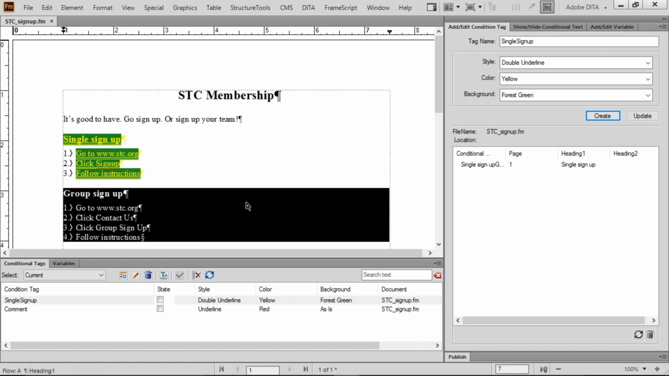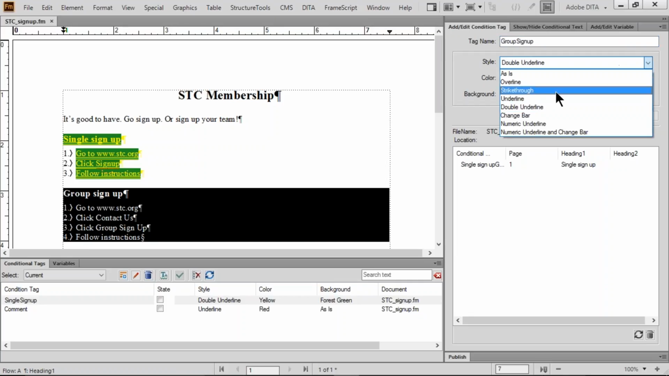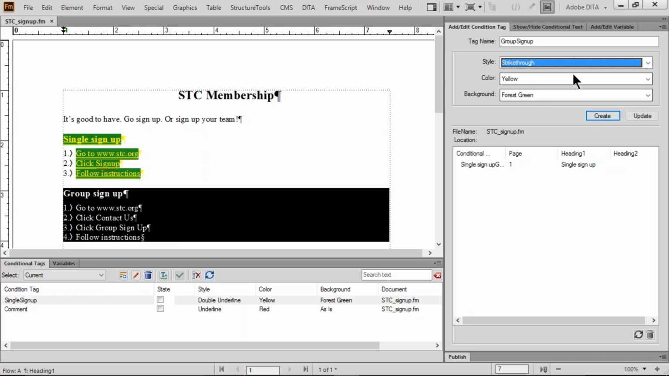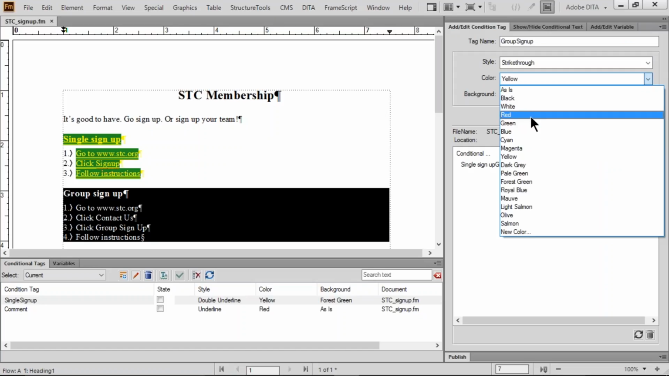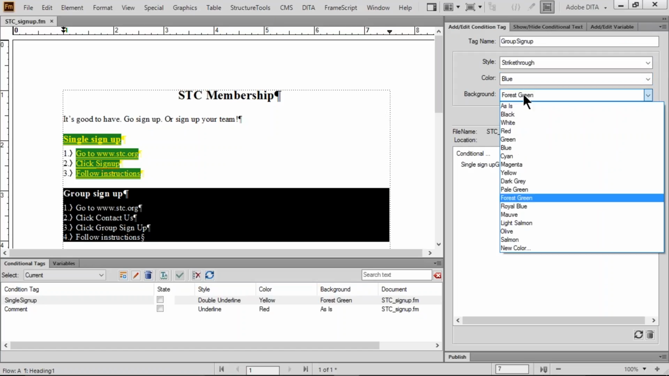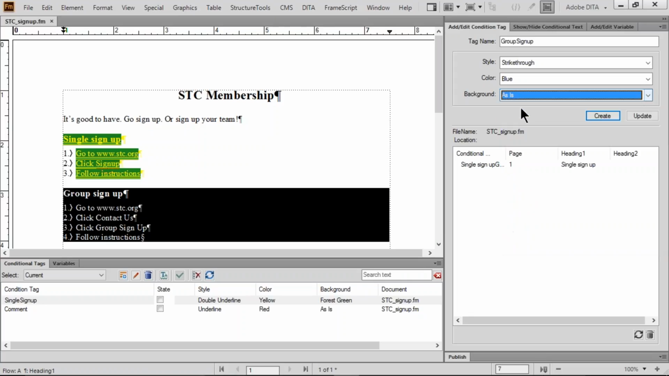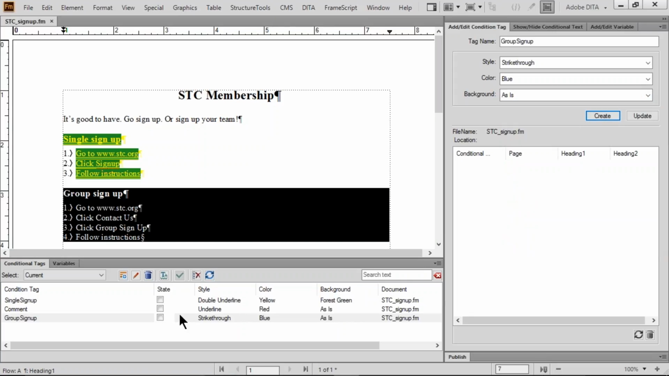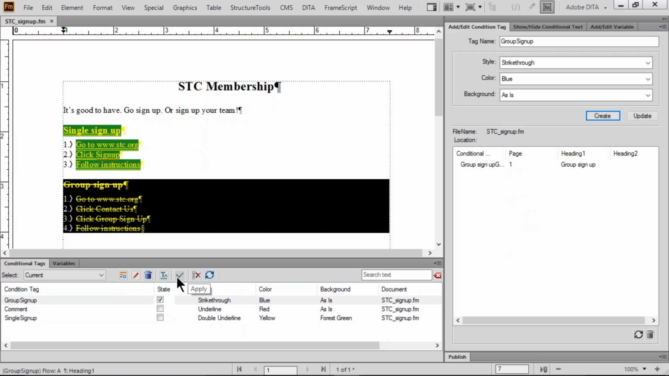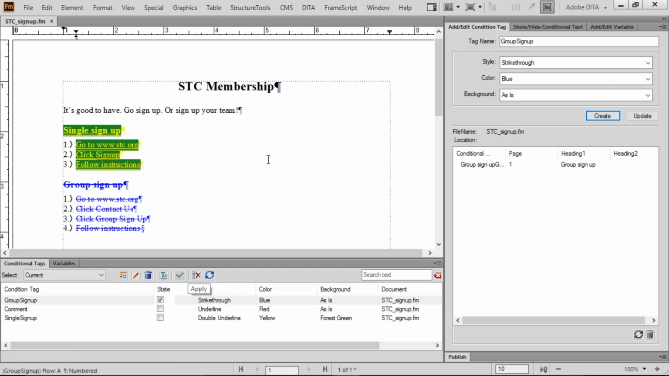Group sign up, I'm going to do the same thing. I'm going to highlight it. I already have the dialog open here, so I'm just going to call this one group sign up. I'll change the format on this though. I'm going to go in and do a strike through, and the color on this will be blue, and the background color will be as is, so it's not going to change it at all, and create. And then I can turn on group sign up and apply it. There we go. Group sign up.